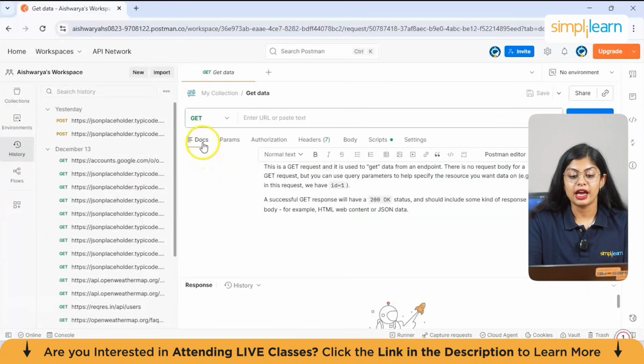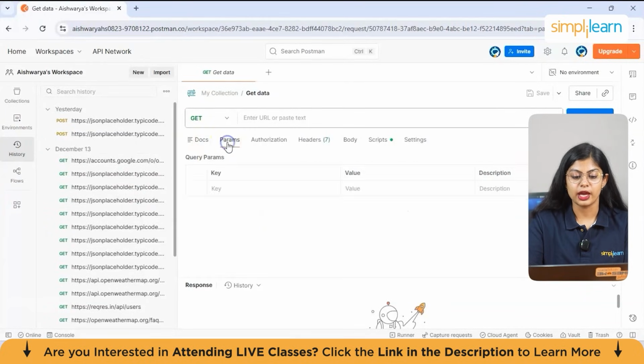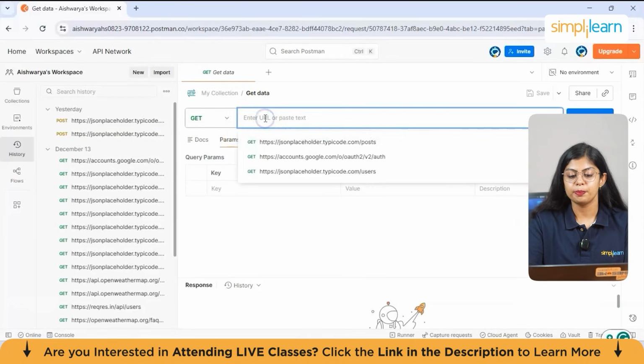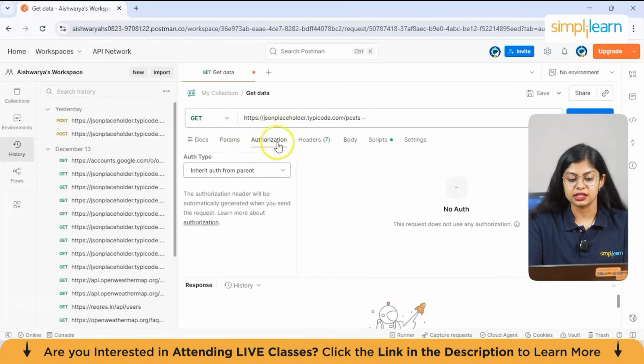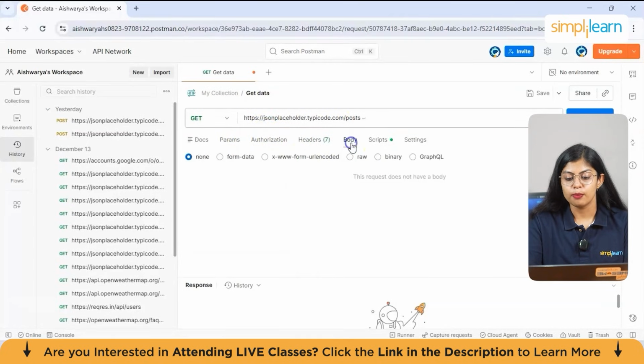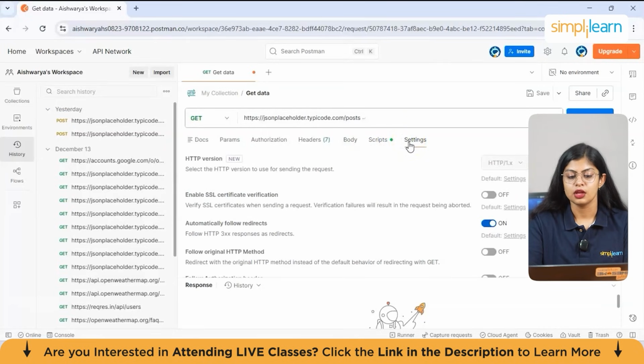Now coming to here, we have different kinds of documents attached to a particular request. We have parameters. So when you paste a URL, suppose a placeholder, the parameters will be added here. We have authorization, headers, body, scripts, and a few settings given here. So for each request, you can set it accordingly. Now the first request will be GET, which is basically retrieving the data, for example, like weather or posts.